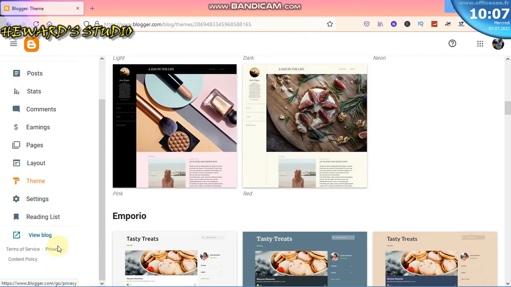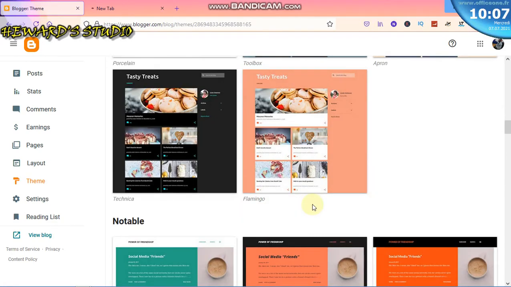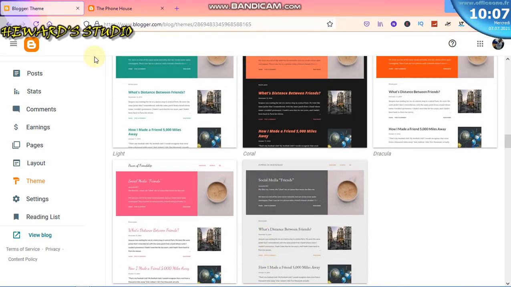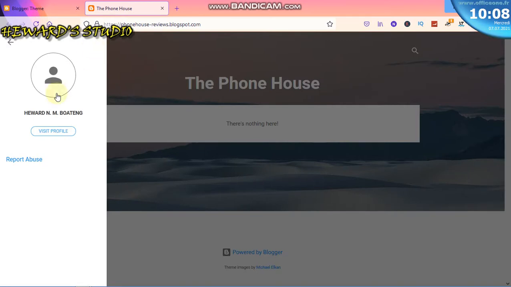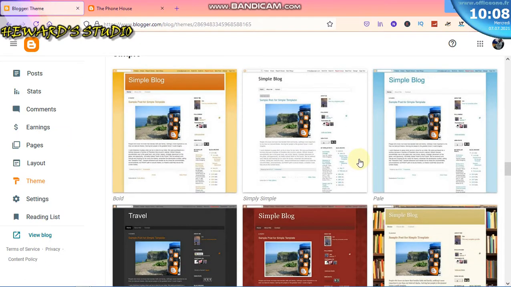But before that, let me check the one that I was using. This is to tell you that you can change the template anytime you want. You can choose any of them. Let me go with a simple block so that you will know how to select a template if you want to change the one that you are already using. So let me come here and choose this one.